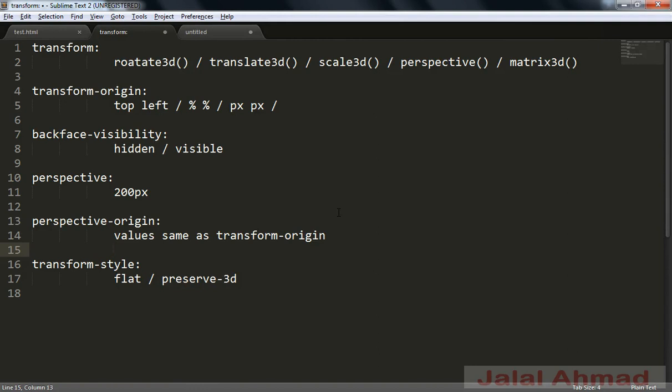My name is Jalal Ahmad, and in this tutorial we are going to learn about the 3D transformation properties of CSS3. In the last tutorial we learned about only two properties in the case of 2D transformation, that were transform and transform origin. In this tutorial, in addition to these two properties, we will be learning about four other properties as well. Starting with the transform property, which can take these possible values, and the transform origin can take these possible values.